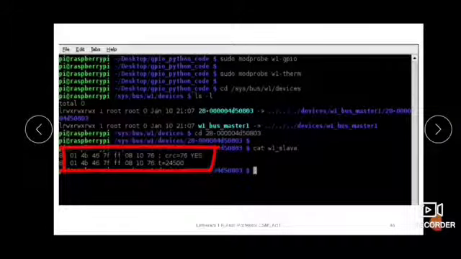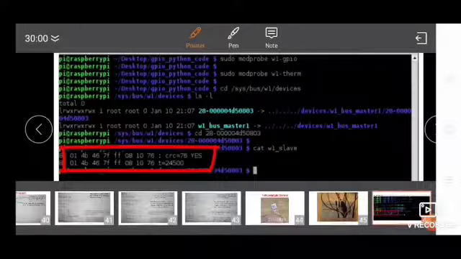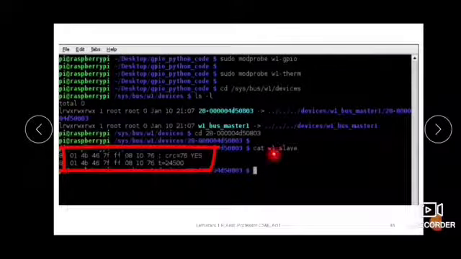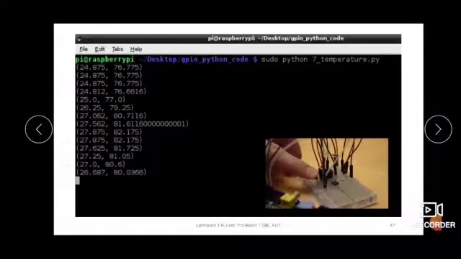Then after this you will execute the program. After you execute it, you can see cat w1 slave. If you read the value, it will be these 2 lines, which you can see in this file and which are fetched by the program. After that you execute sudo python temperature.py, and it keeps executing. It reads the temperature, displays it, sleeps for 1 second, then reads and displays again, and sleeps another second. Like that it keeps looping, simply reading the temperature and printing it.